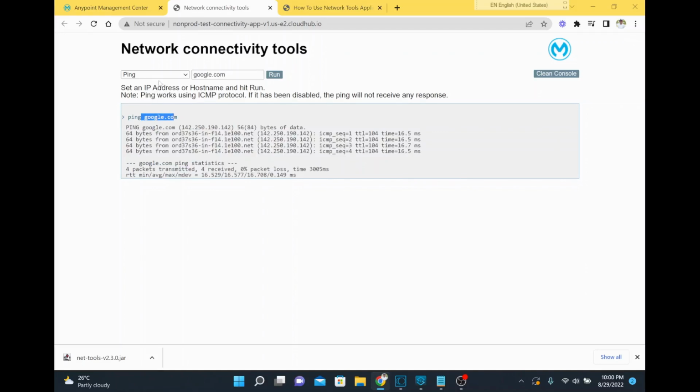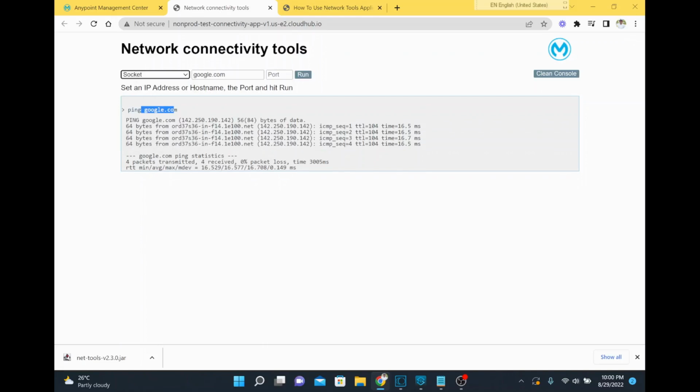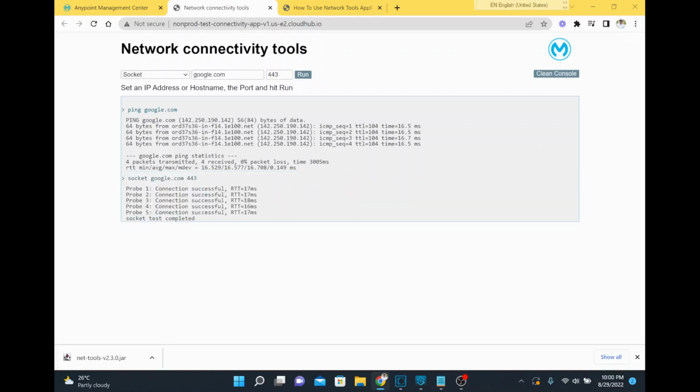For example, you wanted to do a telnet. Then you can select the socket option where you can give google.com, and assume google.com is running with HTTPS. Then you can specify 443 and click run, and you will be able to see connection successful. So this way you can connect to any system. For example, I'll give a wrong host name and you see here, could not resolve host. Basically there is no host name like that, so it's not able to resolve that particular host name.